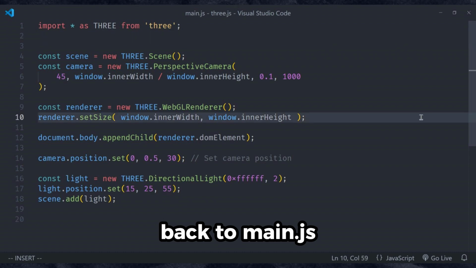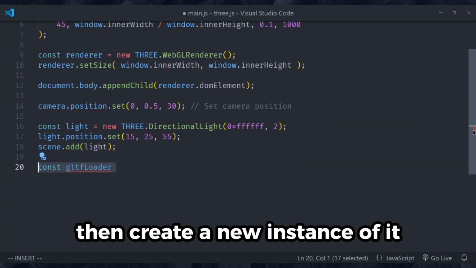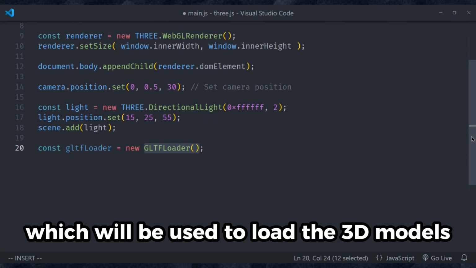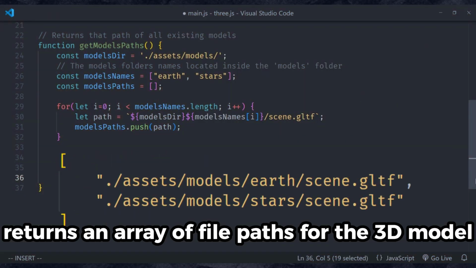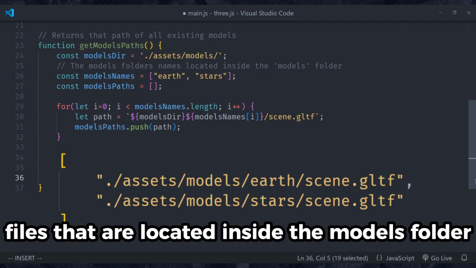Back to main.js, import the GLTF loader, then create a new instance of it, which will be used to load the 3D models. This function that I just wrote returns an array of file paths for the 3D model files that are located inside the models folder.